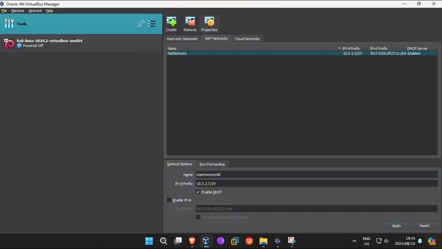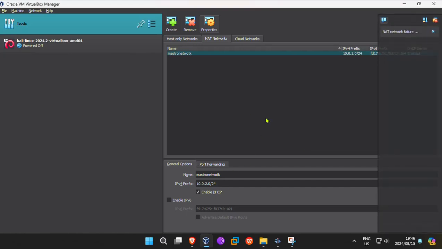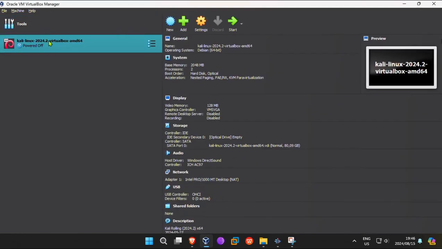So here is the IP address. I can choose my own IP address. I will say 192.162.132.0/24. Yes, it's our own network. We create our own net inside this Kali Linux, guys. I will say apply. As you see, our network is now created.